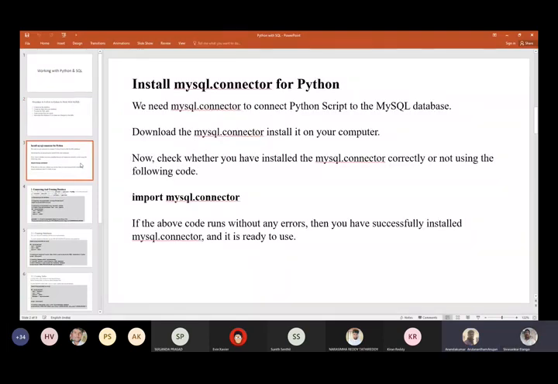In Python, the first step is that we need to import mysql.connector so that we will be able to connect a Python script to a MySQL database, right? You can download mysql.connector and install it on your computer. You can check whether mysql.connector is installed correctly by using the following code: import mysql.connector.